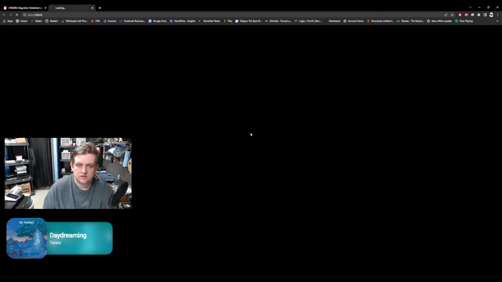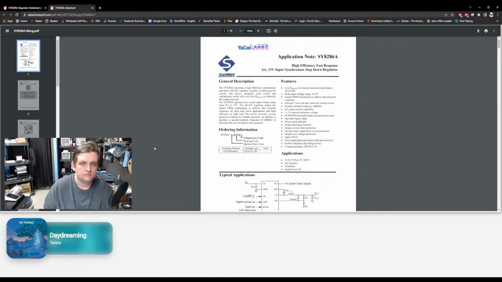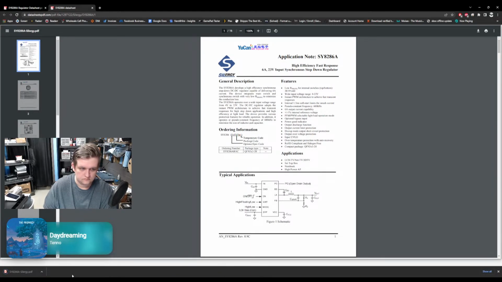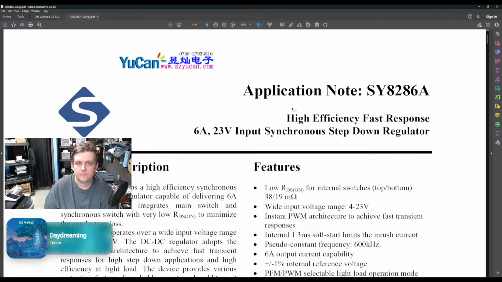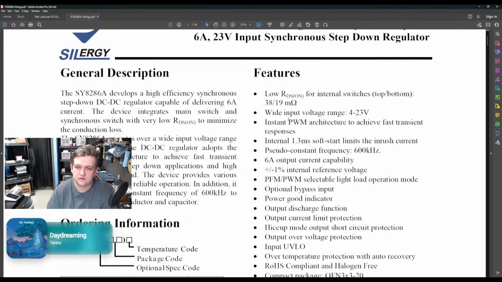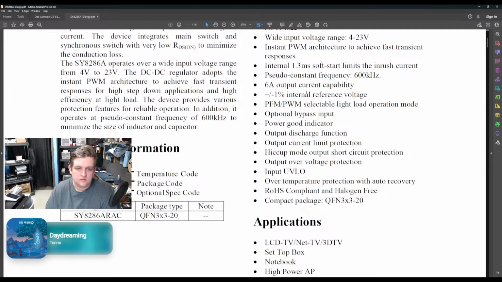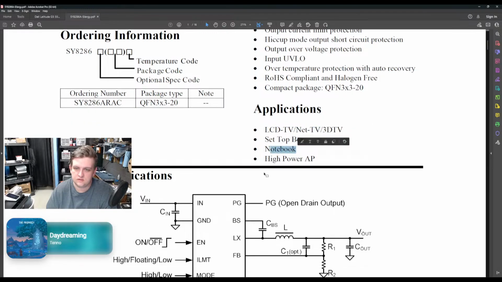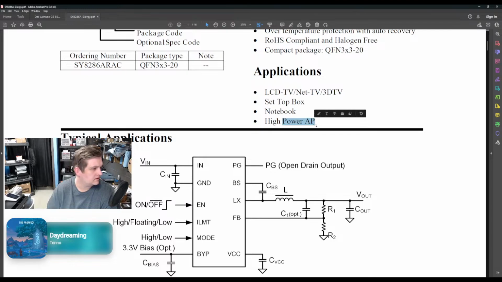From Synergy. Let's get a data sheet downloaded. Open that puppy up with Adobe. All right, Synergy. High efficiency, fast response, 6 amp, 23 volt input synchronous step down regulator. Read that stuff. Let's see, applications for LCD TV, set-top box, and so on. High power applications, AP, I'm assuming. AP is applications.